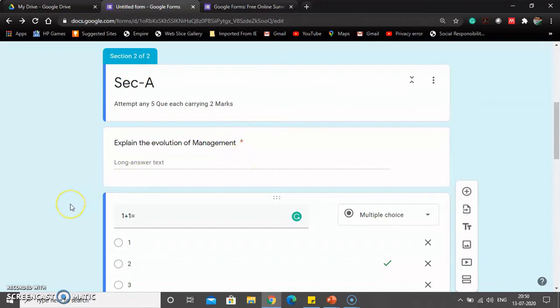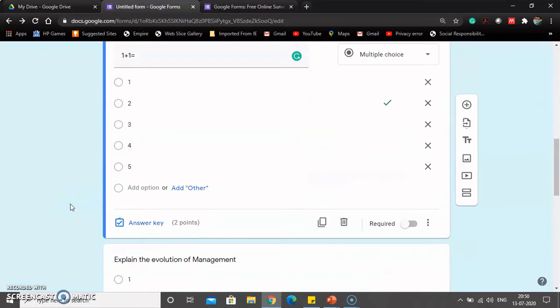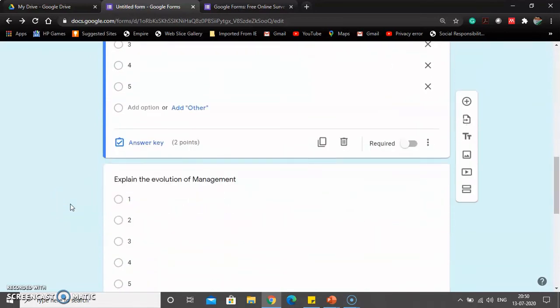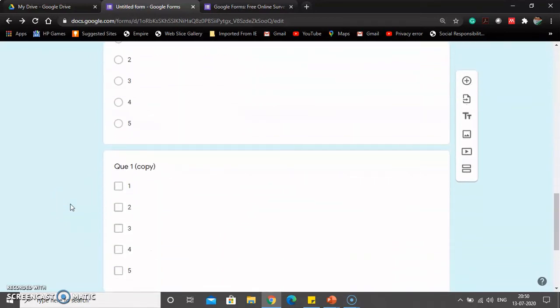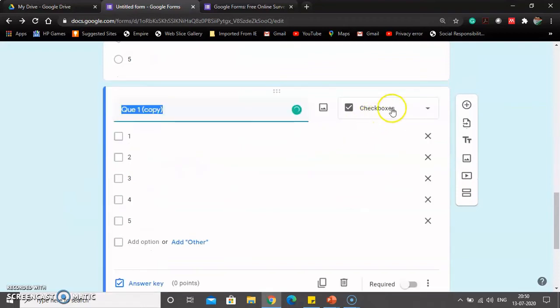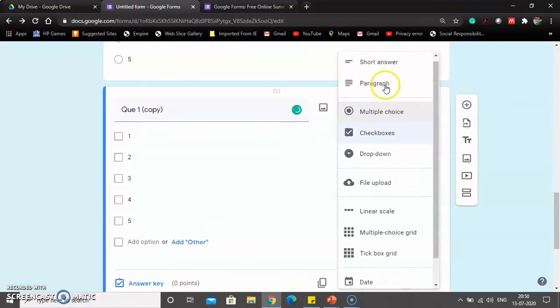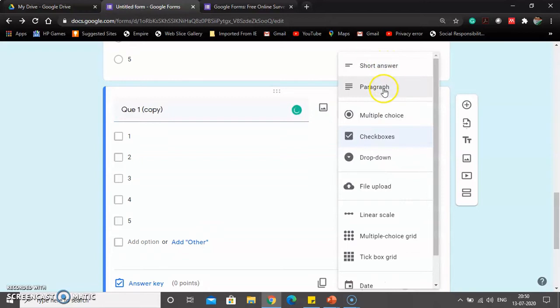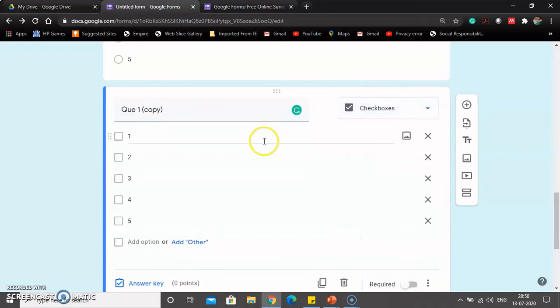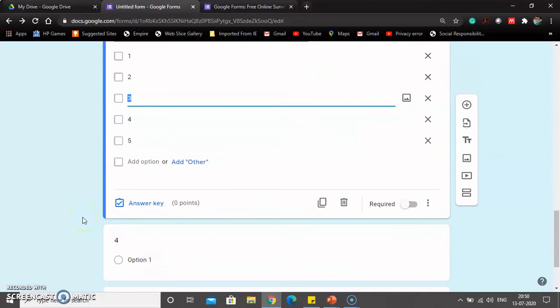This is how you are creating multiple choice questions, long questions, and making questions mandatory. And the next point we have to discuss is making checkbox questions. Now, how do I make a question a checkbox? These are the options: short answer, paragraph, multiple choice, and checkboxes. By selecting checkboxes, you can create a question wherein you can select more than one option, which we'll show you in the preview very soon.